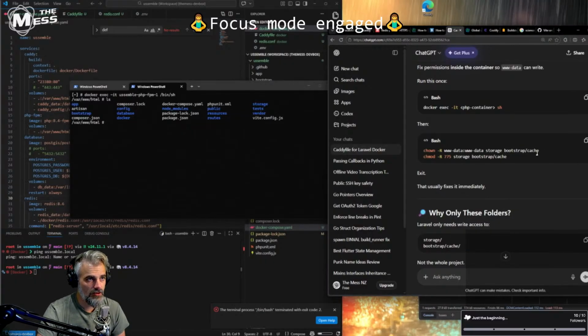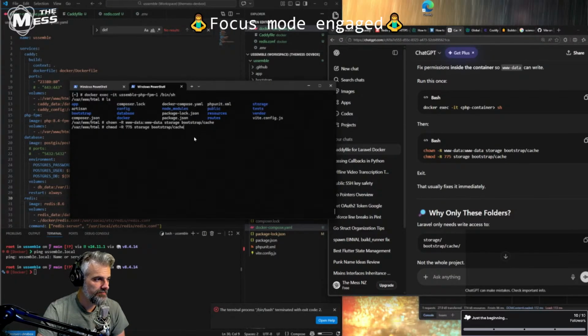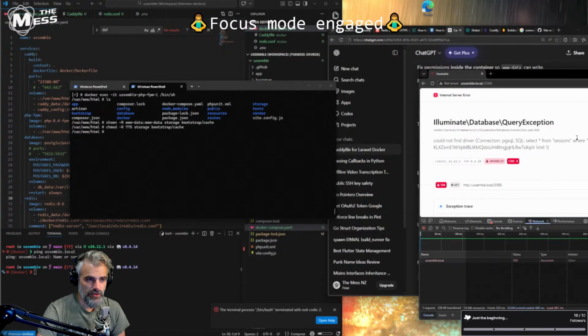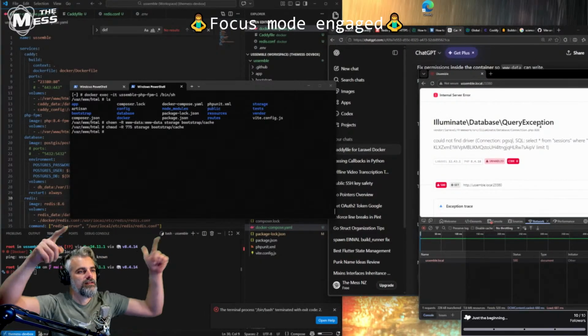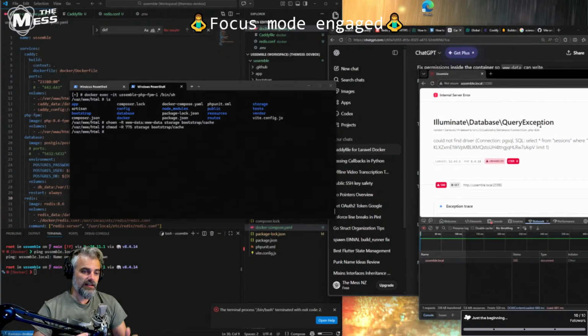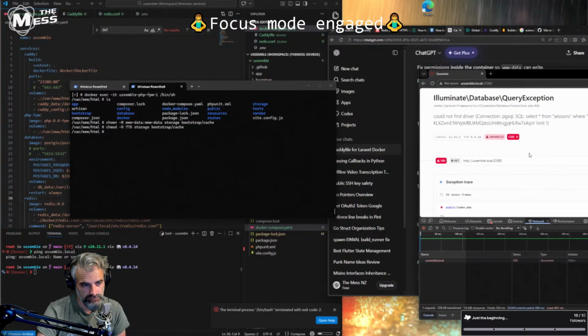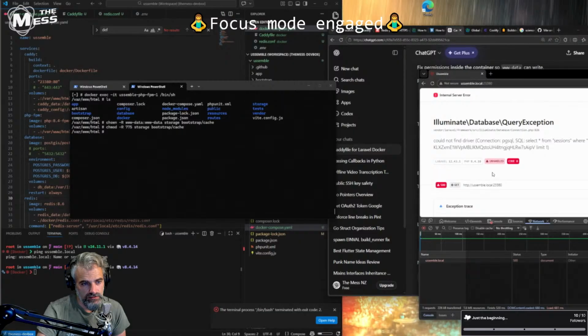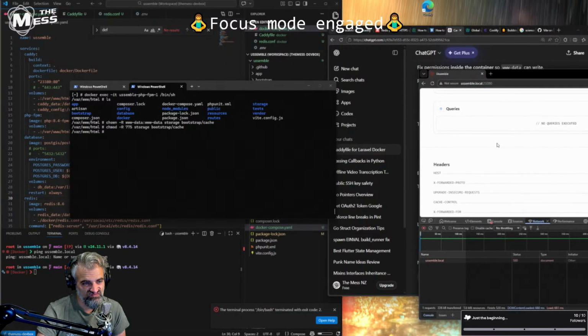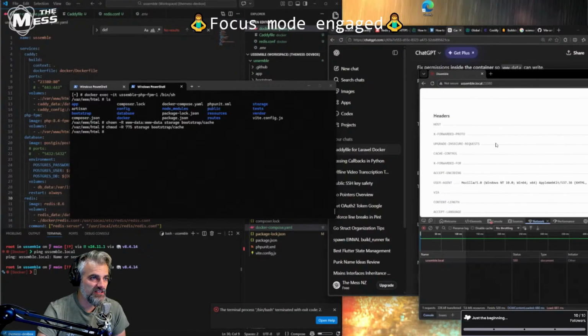Okay. Now I'm just going to copy AI's suggestion here. 775. That's okay. Paste anyway. Boom. Beautiful. Ah, fantastic. Could not find driver. That's the problem. Could not find driver. It's probably because we don't have PGSQL.